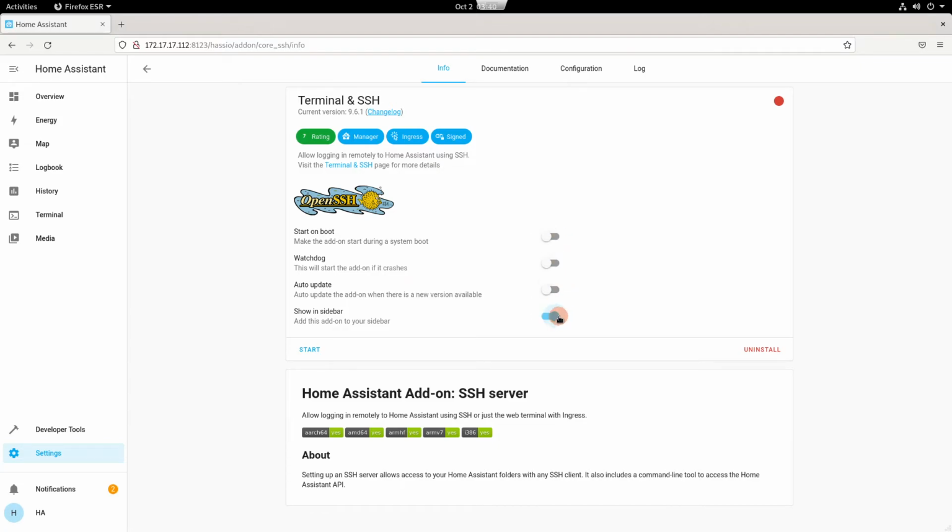Show on sidebar is already what we've done. You can do auto updates. Now, once you're done with everything, you click start. It's that simple. Once SSH starts, you will see that the status will change to start, stop, and restart. You also have the option to uninstall it.